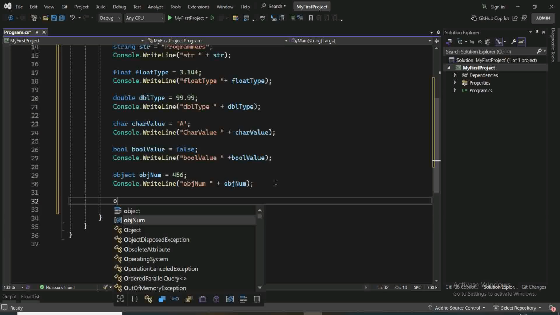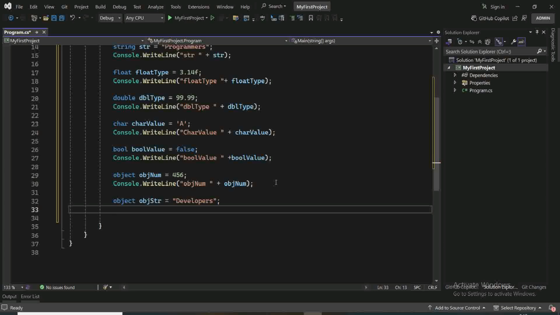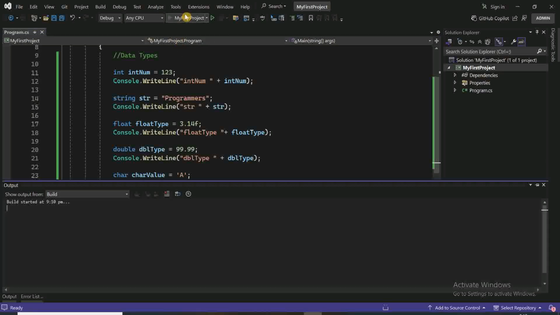We can also create a new object with the string type. Obj string. We can put here developers, and also print this one in the terminal window. cjstr space concatenation of cjstr. Now these are the values we can see in the terminal window.